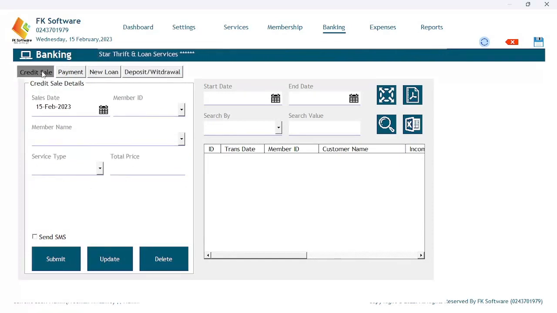Now these are services that we perform for our members and we charge them. For instance, we can decide to charge every member a registration fee. So let's say all these people that we've registered, we're supposed to take a registration fee from them. So we are going to charge their account with the registration fee.